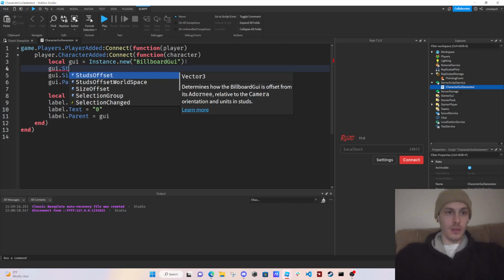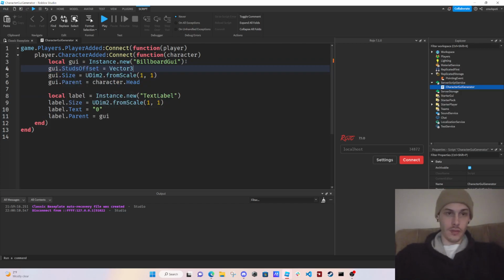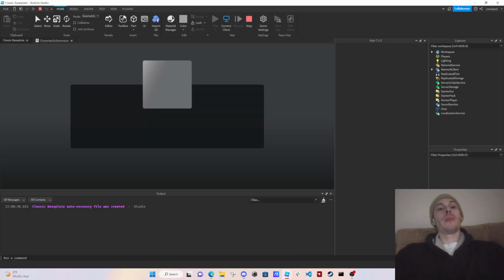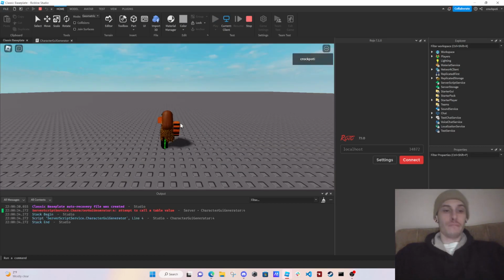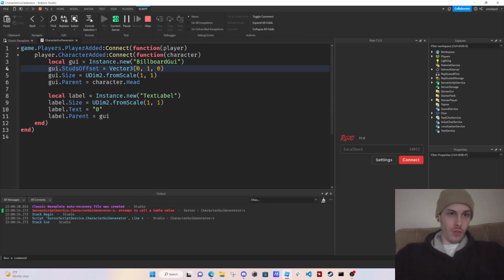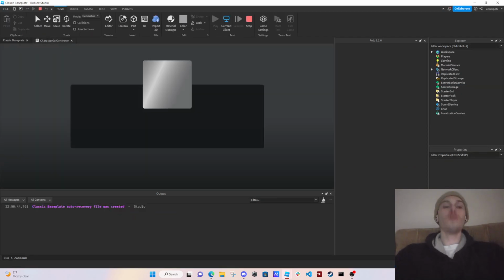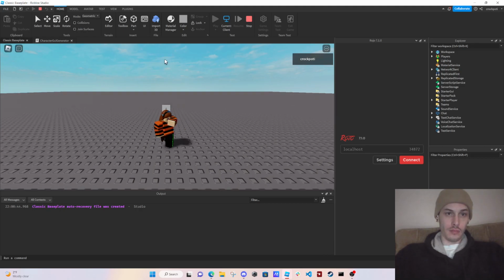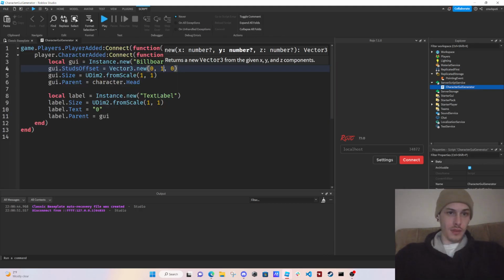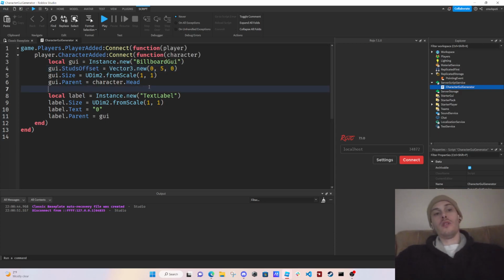GUI.StudsOffset equals, I think it's a Vector3, 0, 1, 0. All right, cool. Oh no, table value. Wait, what? Oh yeah, .new. Boom. Let's just do it as 5. All right, cool. So we got our label, and this is gonna happen for every player. Let's move on to the next part.